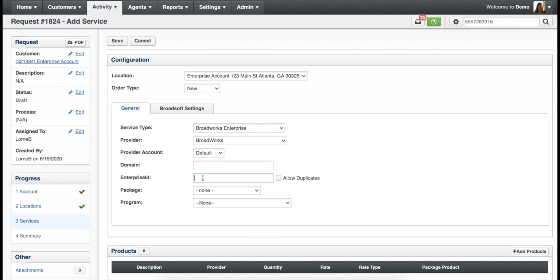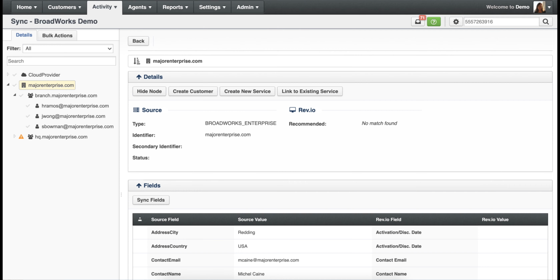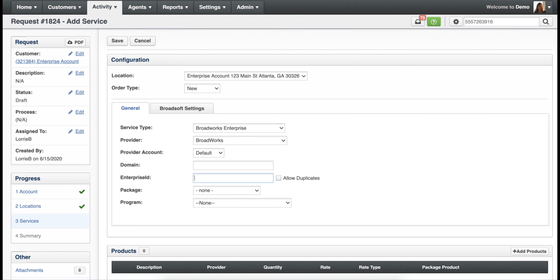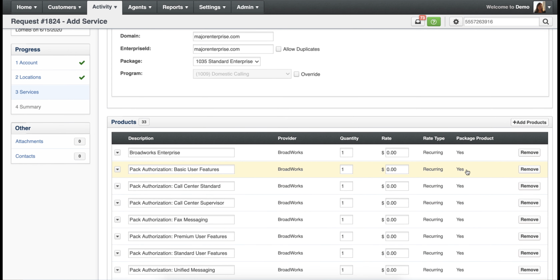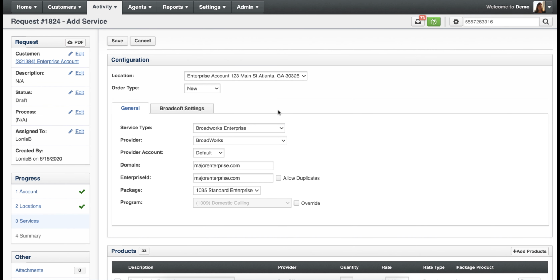If I flip back over to BroadWorks, this is the one that we are trying to sync. So it's majorenterprise.com is the identifier. So over here, I'm just going to type in both of those fields. I'll check to see the package that I need to put in here. That will pull in the products down here. I can go in and alter the pricing, whatever I need to do there. And then I'm going to hit save.